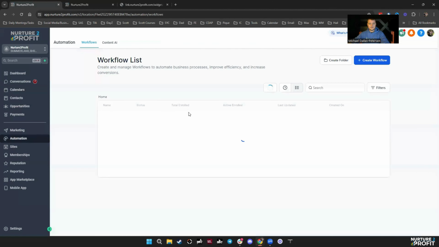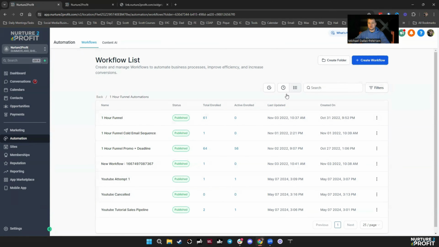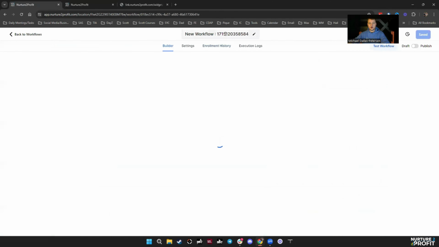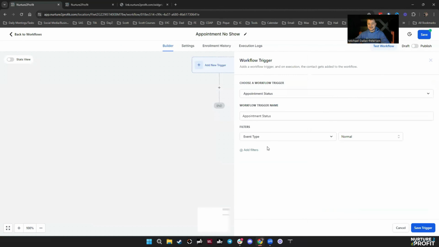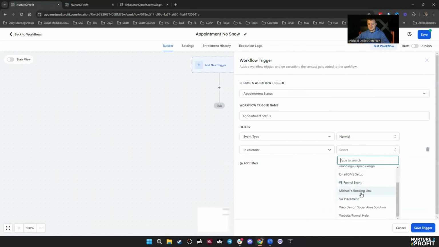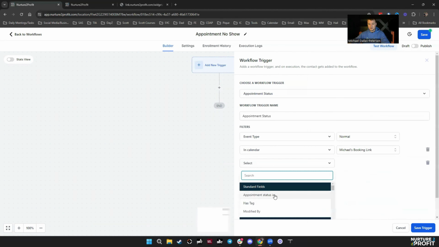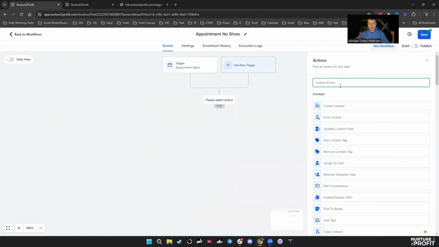So automations. There's a couple ways of doing this. We're going to create a new workflow, start from scratch. And the way that we're going to do this is we're going to just say appointment, no show. Okay, and we're just going to say, hey, appointment trigger is appointment status. Exact same way we set up the last one. We're just going to say, hey, in calendar, Mike's booking link. We're going to say appointment status is no show, save. And then we're going to basically do the same thing.